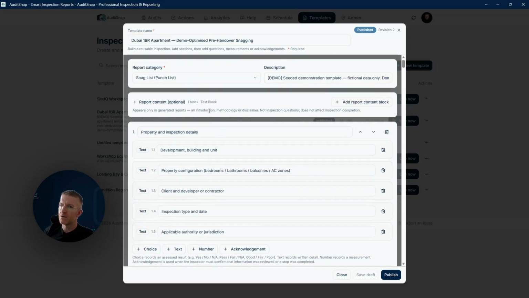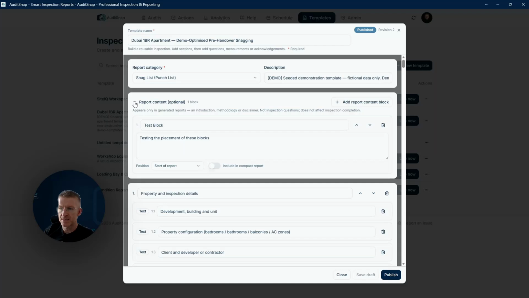So let's have a quick look at how this demo template has gone together. We've got somewhat of a content block here at the start, but it's just for demo purposes. We can insert these content blocks at the start of the report or the end of the report. You might want to put the disclaimer, for example, at the end of the report. You might want to include it in the compact report, because we get different styles.